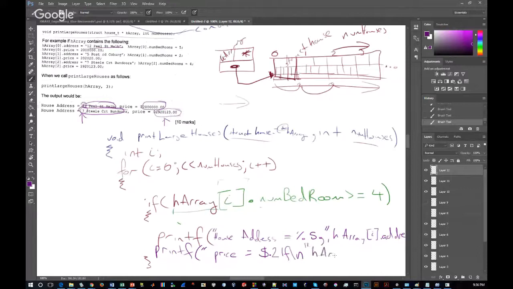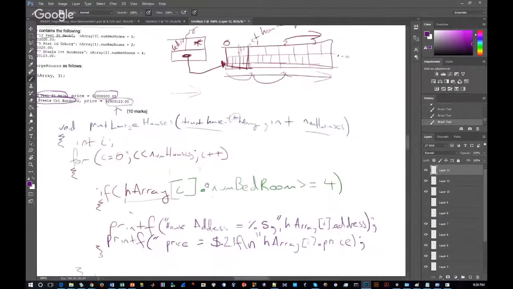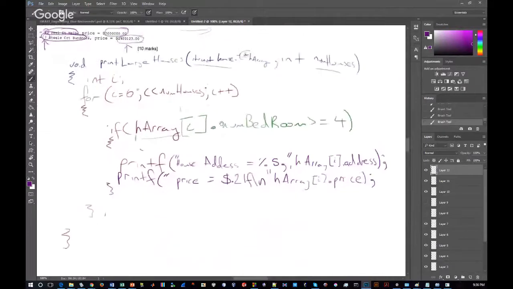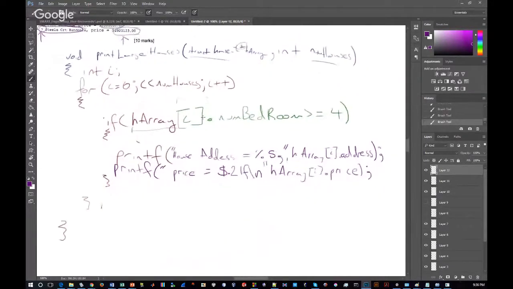And we have H array I dot price, I think it is. Double check. Yeah, price. And then that should work. Does anyone have any questions or problems about that? Yes.